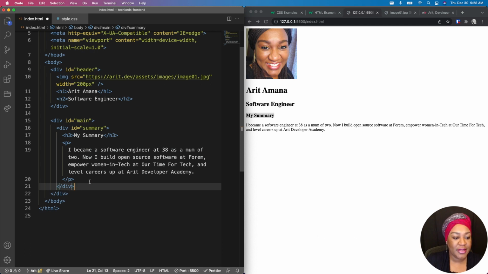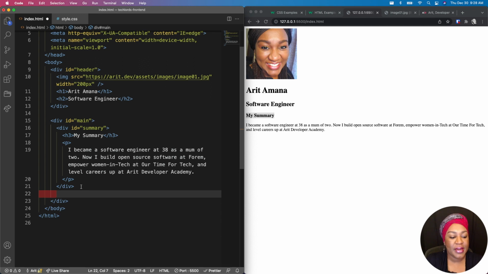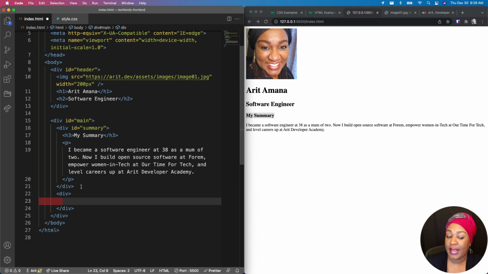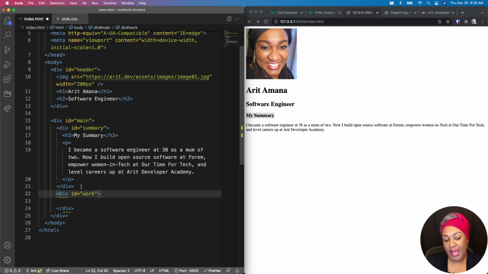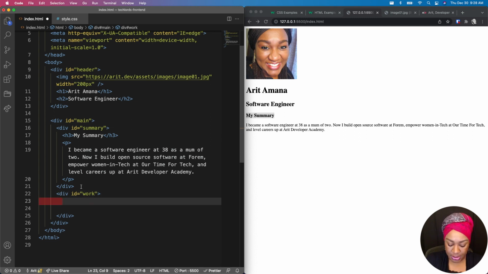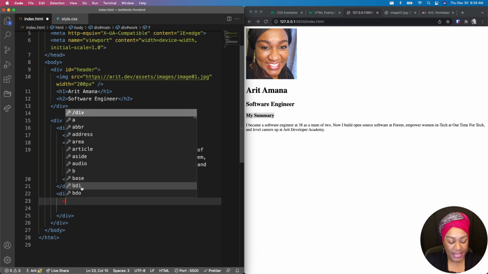So we are still building. That was my summary. Let me create another section, and this will maybe be the last section because I don't want this to go too long, and I want to make sure I get to CSS. So let's call this section work. This section is going to talk a little bit about what I do. We're going to have some repeated blocks because each block is going to describe part of what I do. So let's build it.